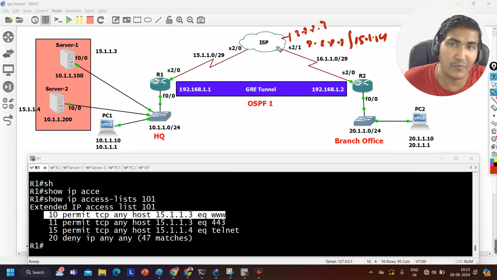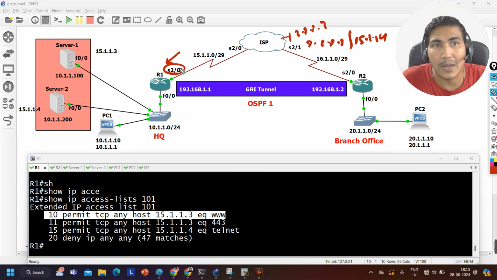15.1.1.4, right? ISP will forward to router number 1 on serial 2/0. On serial 2/0 ACL is applied. So which ACL is applied? 101. So it will check rules under 101 access control list, and there are multiple rules.